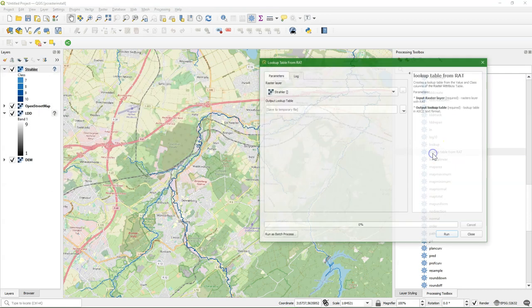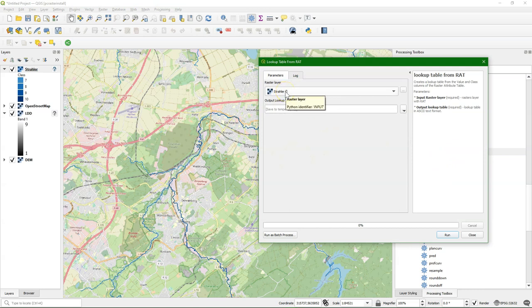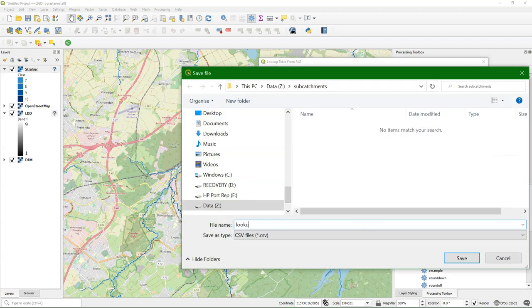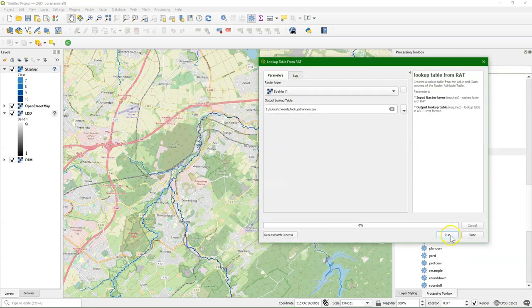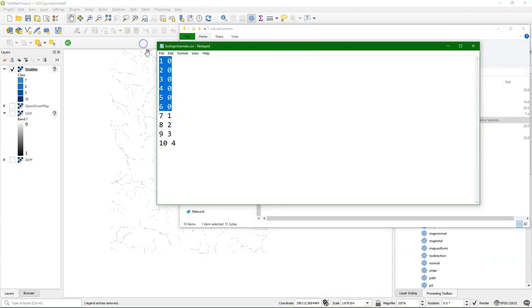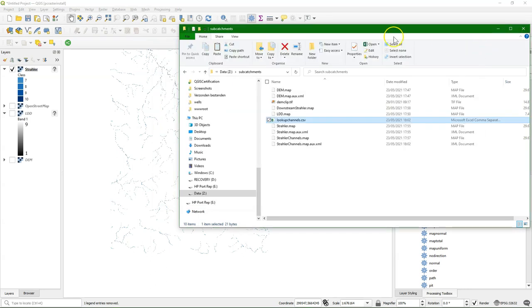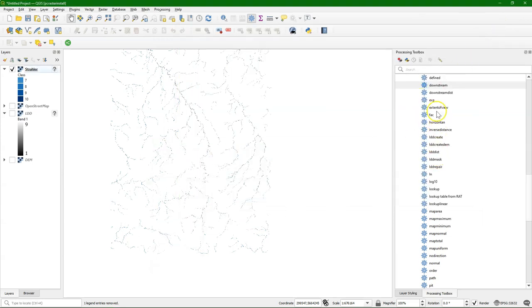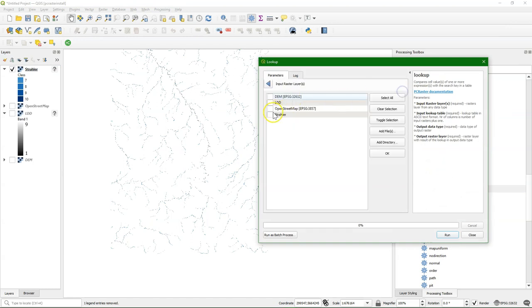And we can use then the lookup table from Raster Attribute Table tool. Make sure you choose the Strahler order layer. And I'm going to save it. So this will be a PCRaster lookup table format. And this is how it looks like. But we don't want the zeros, we want no data. So we only end up with the channels, 1, 2, 3, 4 Strahler order, and the rest of the raster will be no data. Then we can use the lookup tool.